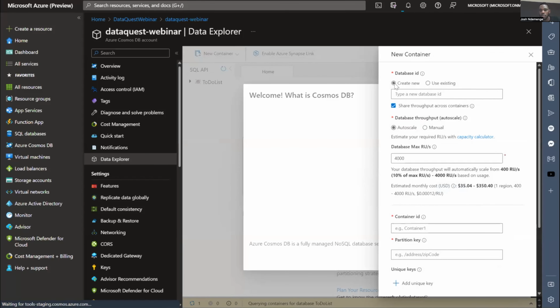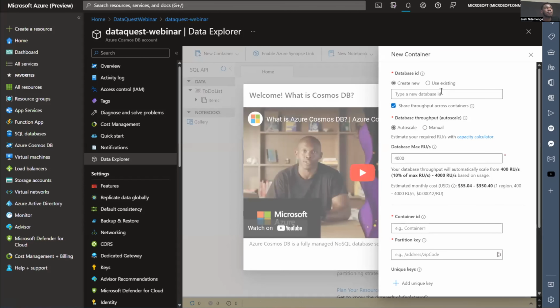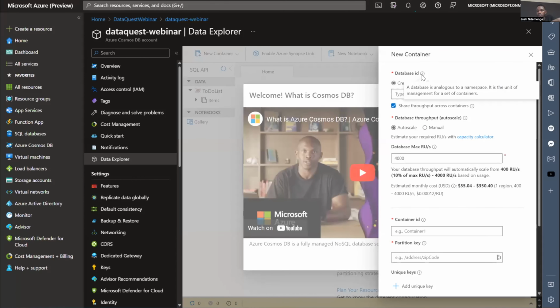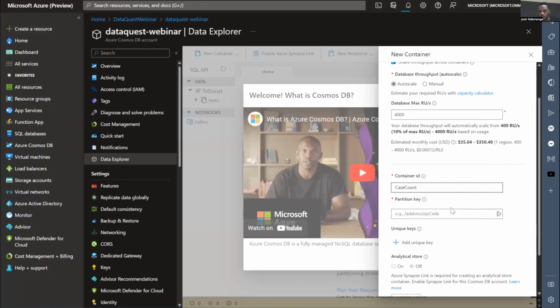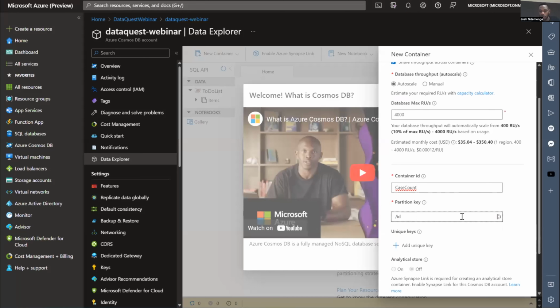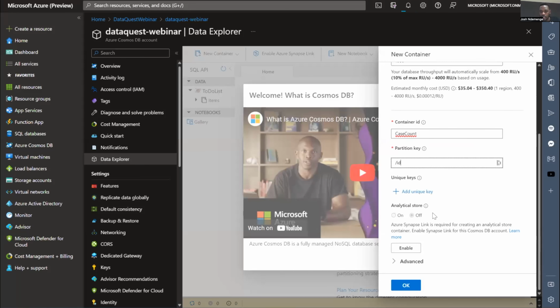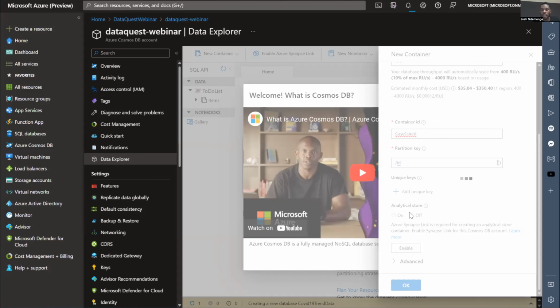So you need to provide a database ID. I'm just going to give it a name. Maybe I can call this COVID-19 trends data, maybe something like that. And then under container ID, I'm just going to provide maybe case count, partition key. I'm just going to provide that as ID, and then just go ahead and create the container on Cosmos DB.